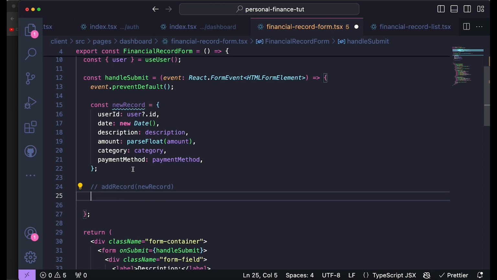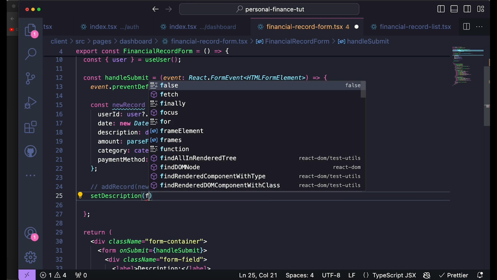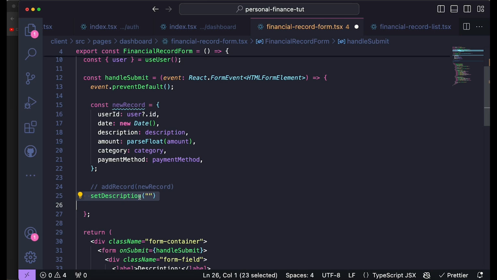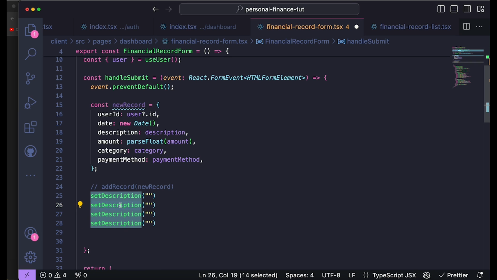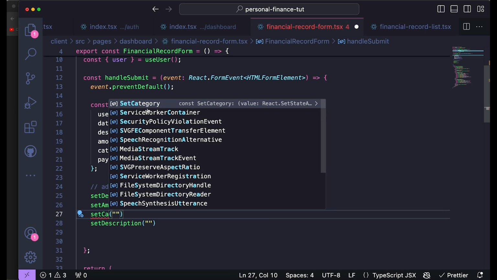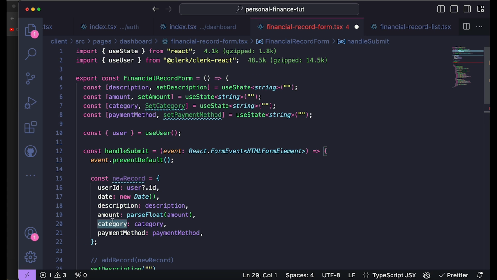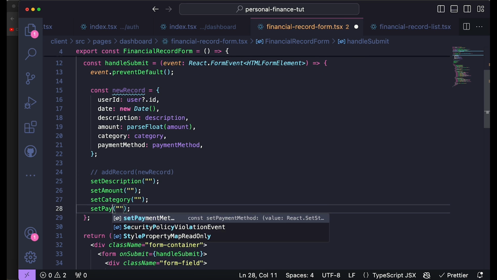And after we submit the form, we're going to come over here and set the fields that we just altered back to empty because we don't want to keep them there, right? The description field, whenever we finish it, is going to be empty, and also the other ones. So set amount and set category, and then the last one is set payment method. Did I put set category with a capital S? Yeah. Okay, set category, and then this one will be set payment method.